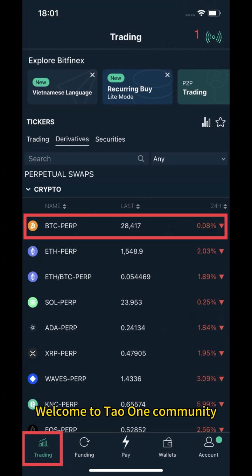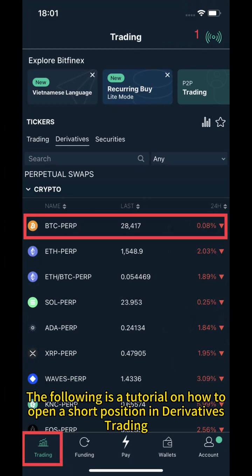Welcome to Taiwan community. The following is a tutorial on how to open a short position in derivatives trading.